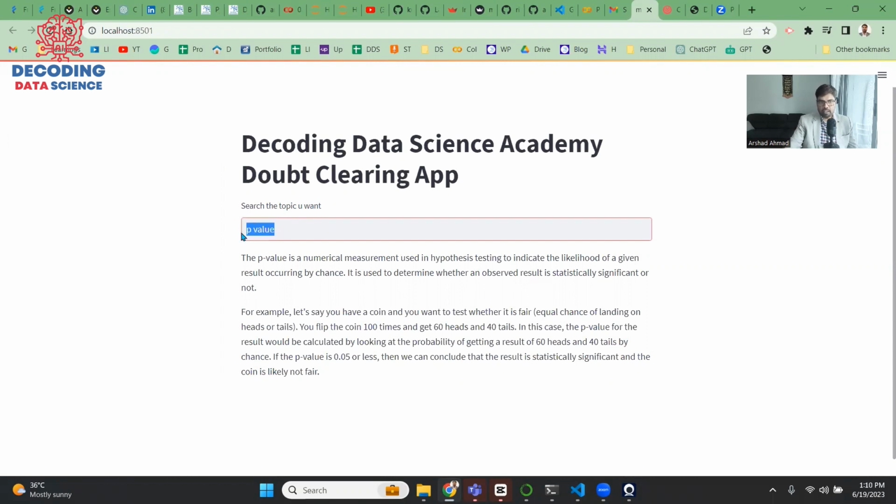So I have mentioned p-value. I have not put anything like "what is p-value." If it was ChatGPT, I would need to write "what is a p-value" and a lot of other things, which students and people don't know what to write. I have done everything in the backend, all the prompt templates are designed. You just need to write the topic here, like p-value.